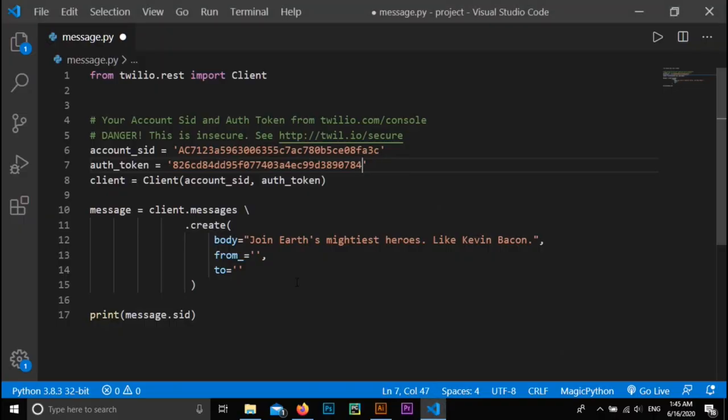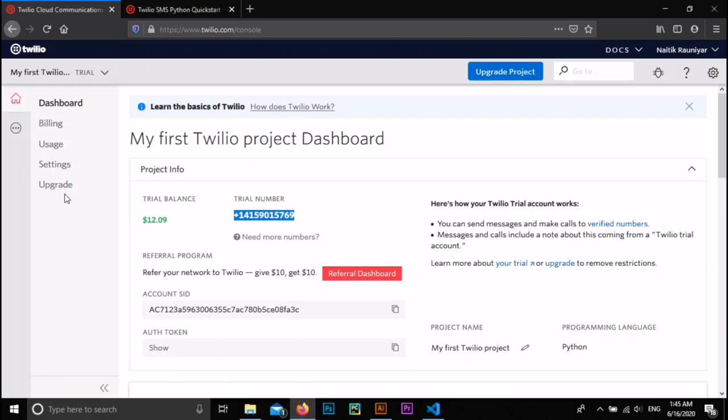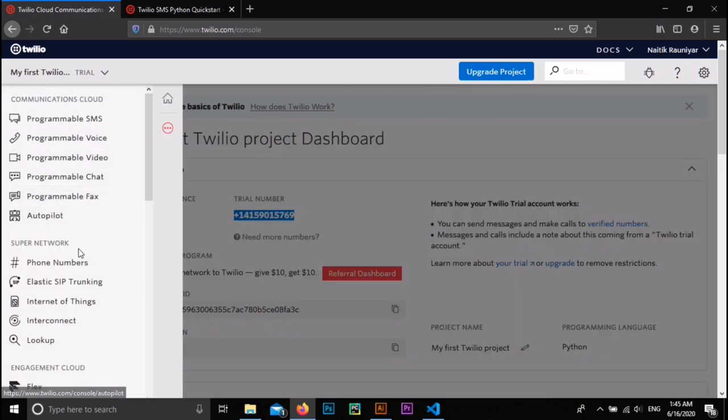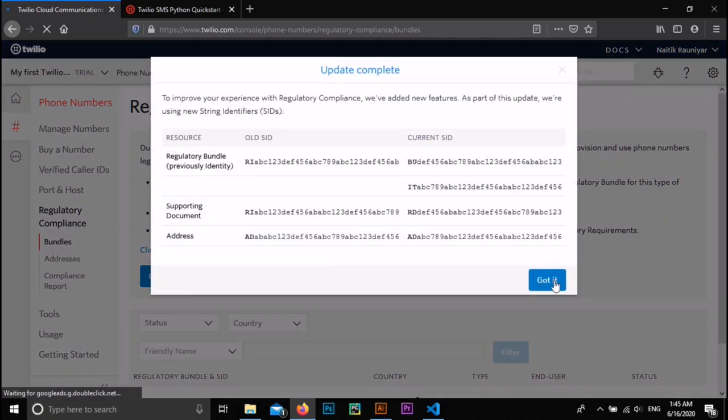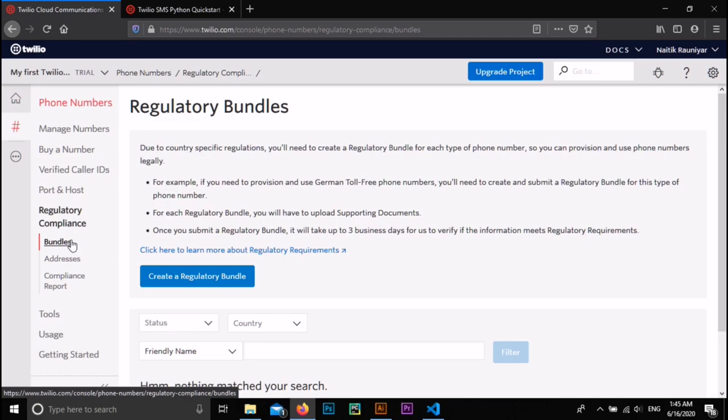go to your editor, paste it into the from, and yes, now you have to verify the number to whom you want to send messages. You can verify the number by going inside phone numbers. After going to phone numbers, go to verified caller IDs.